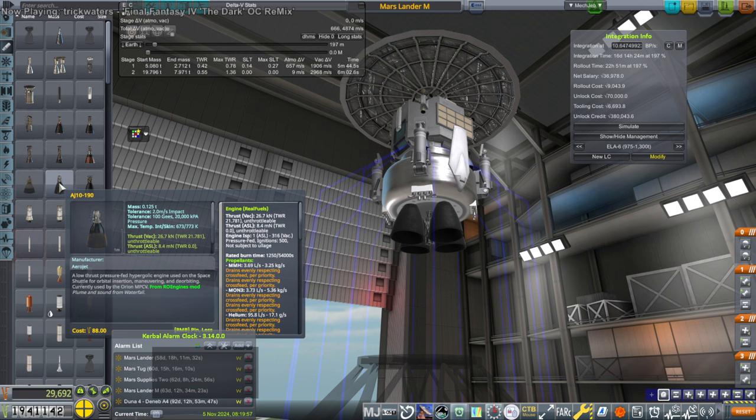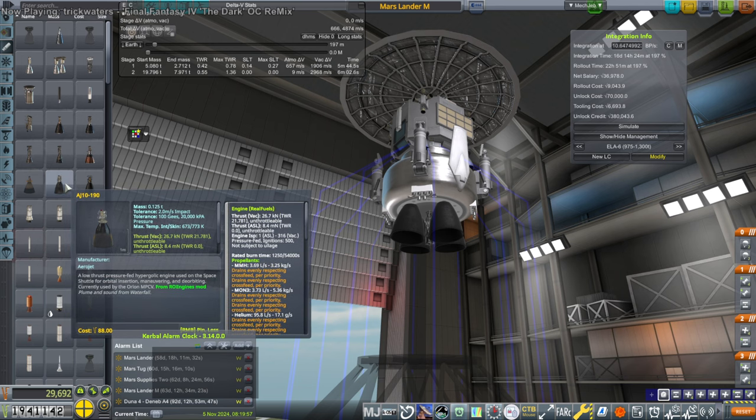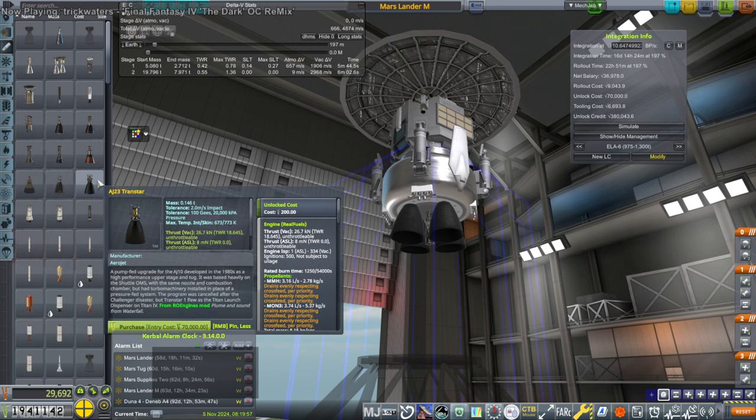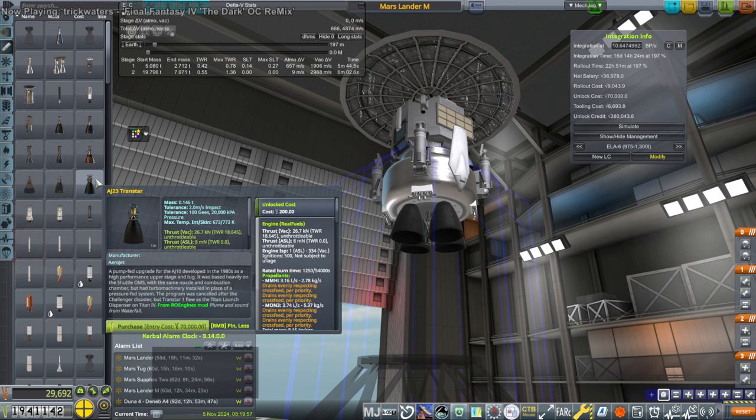Now, I was allowed to use the AJ-10-190 as the European Space Agency because it is used on the service module of Orion, and that is constructed by the European Space Agency. So we got to take advantage of that little crossover. But I don't know if I'm allowed to use this. We still have to unlock it. It's an entry cost of 70,000, but it's sure worth it.